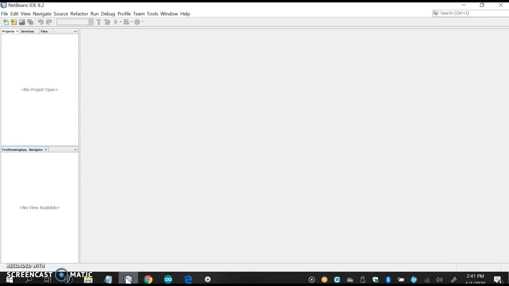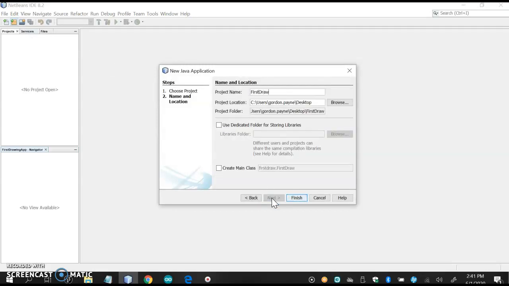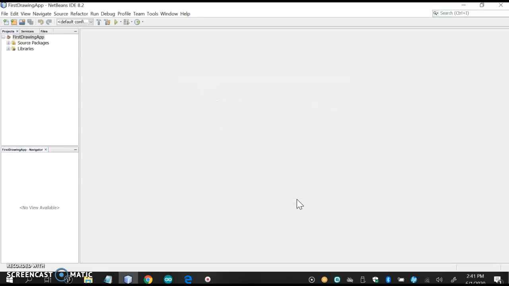So we're going to create a new application project in NetBeans called First Drawing App. So new project, Java application, First Drawing App. I have to make sure that I have unchecked Create Main Class. If I leave that checked, this will not work. Now, in the package for this project, I'm going to create 2 items. I'm going to create a JFrame form class and a JPanel form class.